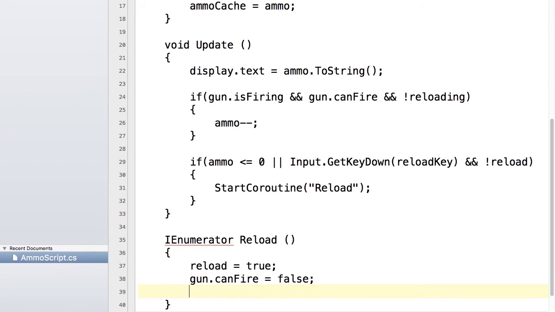Now we need to make it wait. So the way you make the function wait for the next line of code is to say yield return new WaitForSeconds. And then you open this up, and this takes a float, so you say reload rate. It can also take an integer, but I just like floats because it's more precise.